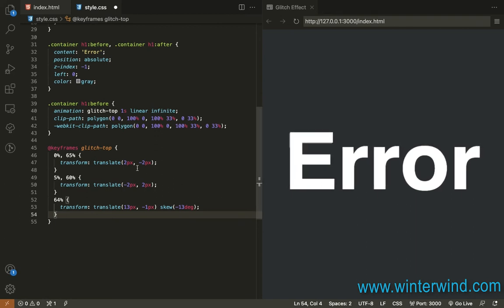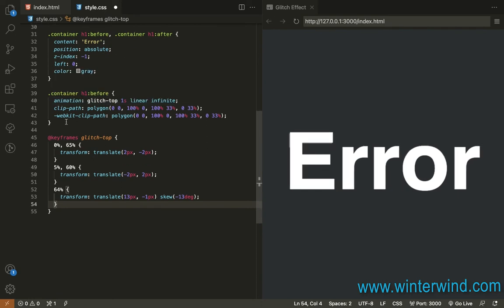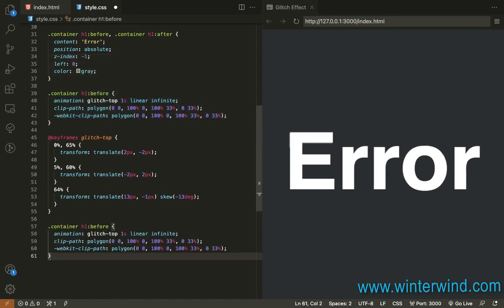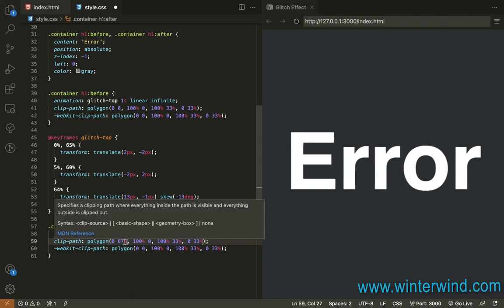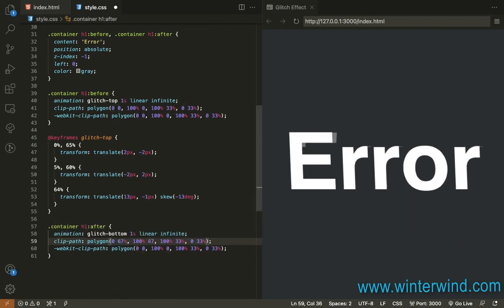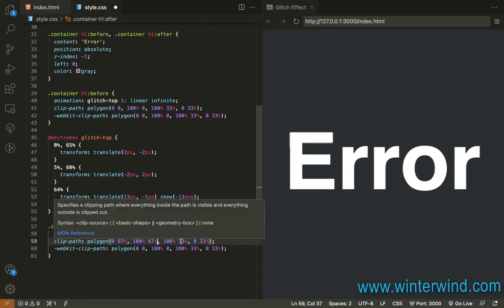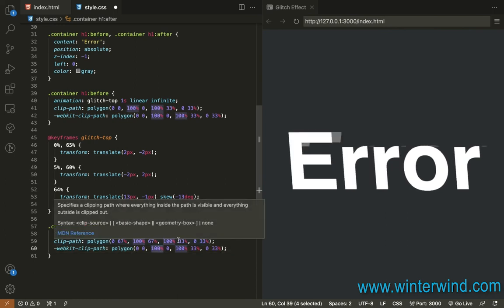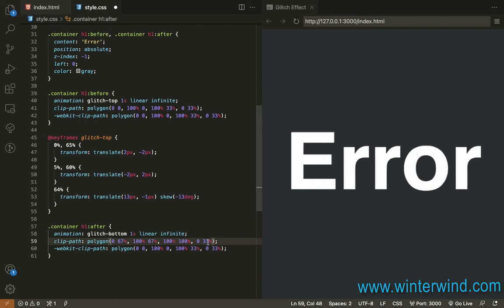Now we're going to add for the after. So let me just copy this one and then change this one to after and bottom here. Then let me change the values. So 67% here, 67%, 100 and 100. Let me change this one and 0 and 100% here.